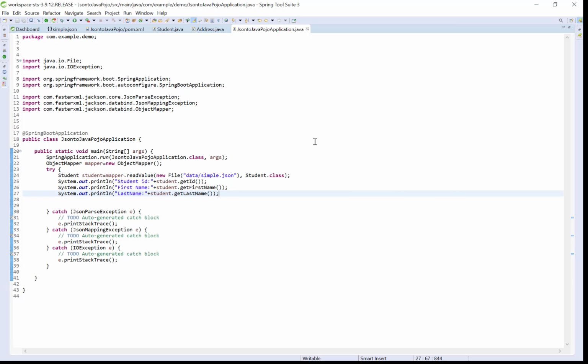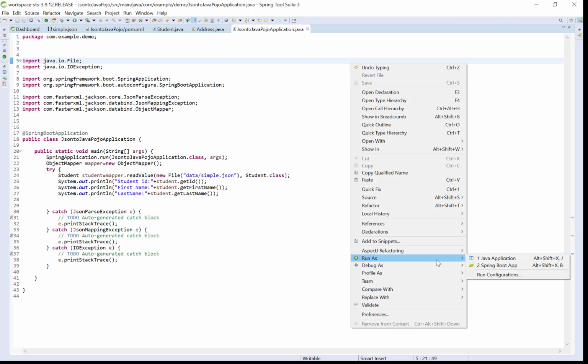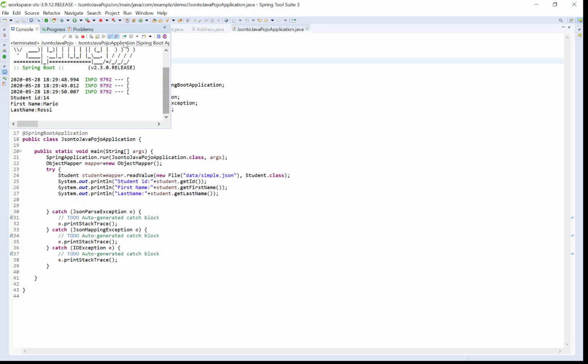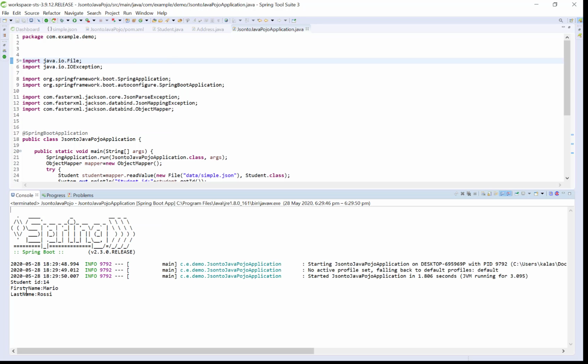Now save this file. Now run the project. See here, I have two options, Java application and Spring Boot app. I am running it as a Spring Boot app. See here, we got the output. We got the student ID, first name and last name.